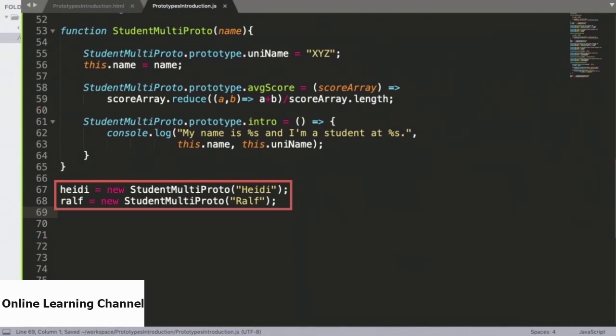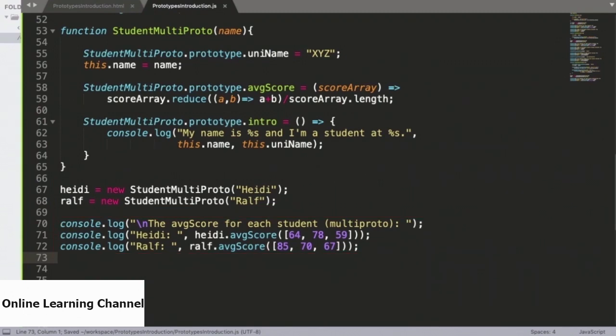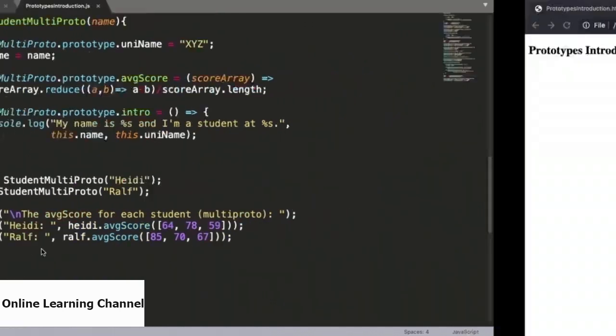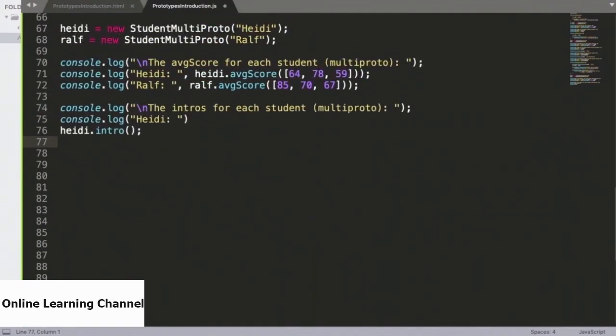So we redefine the Heidi and Ralph variables which we created previously and set these to be new student multi-prototypes. And then following that, we will invoke the average score methods for each of them, which of course belong to the prototype. And to test it out, we head over to the browser and reload the page. And the average scores are correctly calculated and printed out. It's now time for us to invoke the intro method for each of these objects. So we first call Heidi.intro and then follow it up with a call to Ralph.intro.